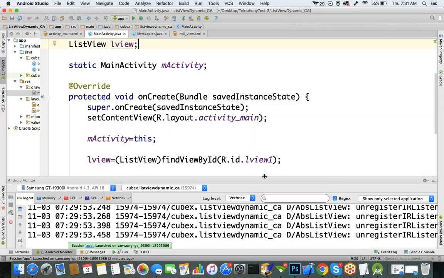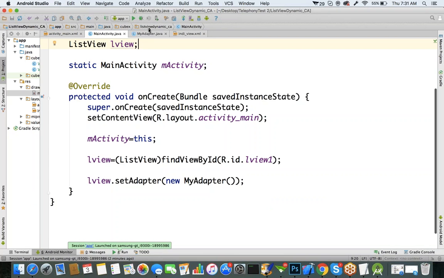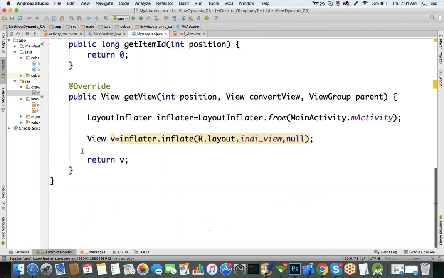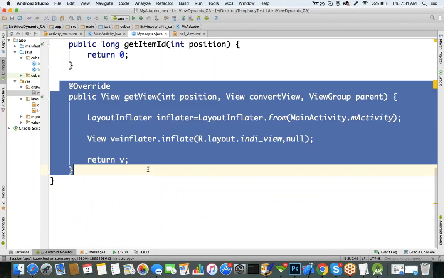Very simple, boss. We just had to create a custom adapter which contains two major methods. getCount is one method, how many items you want to present, and getView is another method, in which format you want to present each individual item. We'll create an XML file for that, and by using the layout inflator, we convert that XML file into a view object and return that view object.